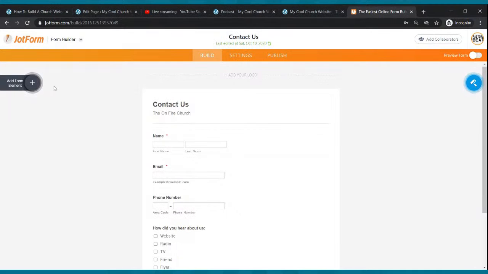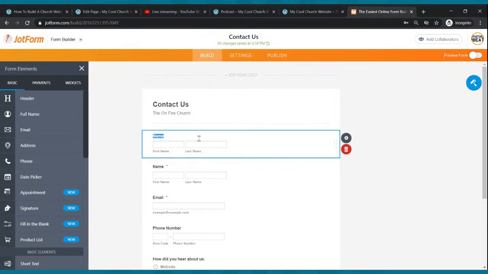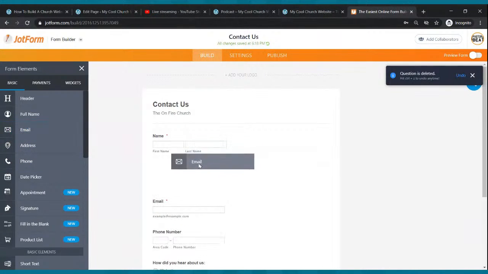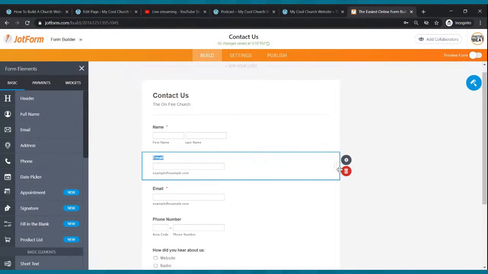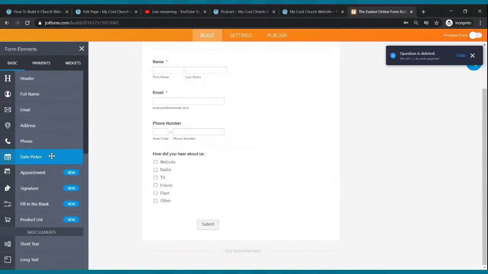To add anything to the form, you just go where it says add form element, you click the plus. If you want to add their name, you want to get their name, you click, drag, and drop. It puts it in the form, first name, last name. If you want to collect their email, you find it over here. There's email, click, drag, drop, and it asks for their email. That's how simple it is to make this form. Phone number, whatever you want.